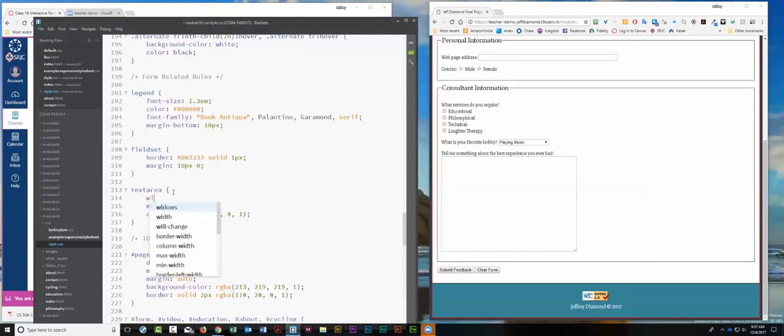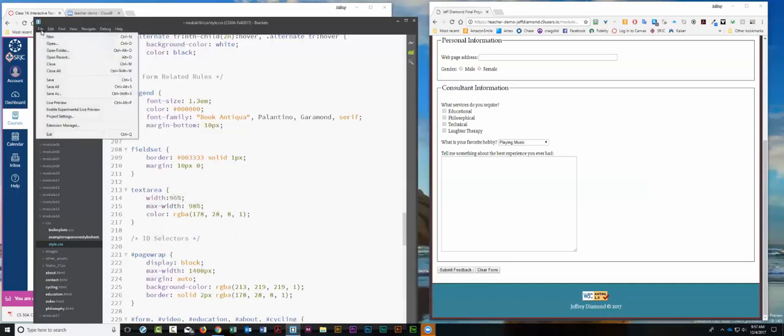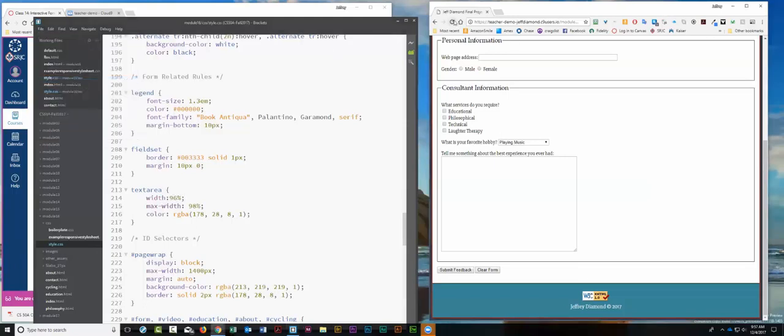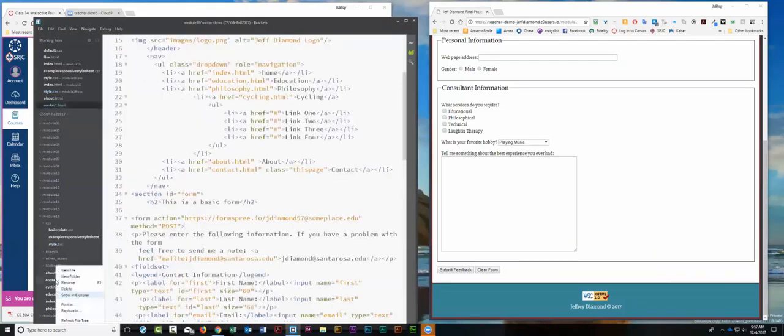So if I go width 96%, and I go File, Save, then when I refresh this, File, Save All, then this page is my contact page, and I'll go, oh, I'm doing it in the wrong place. This is on my computer. This is up on the web.